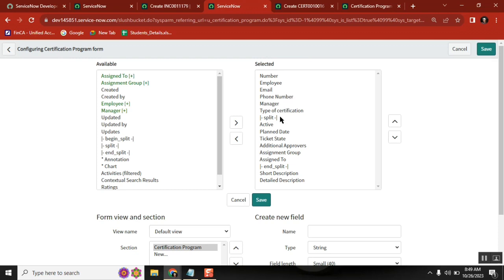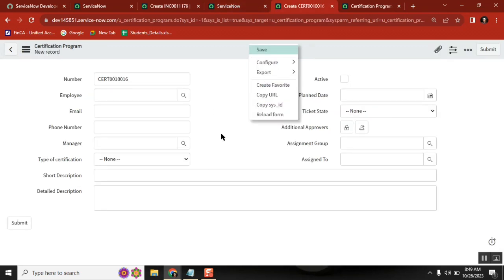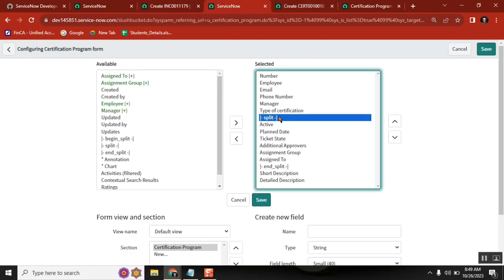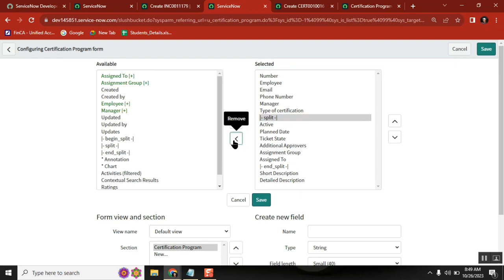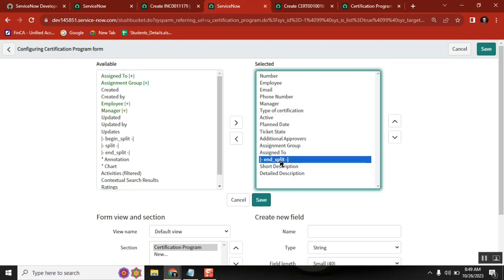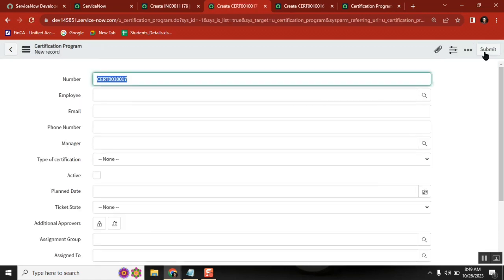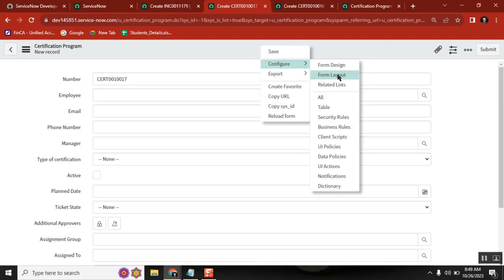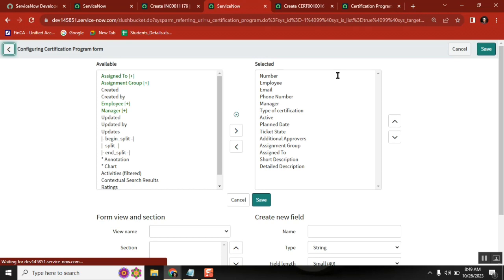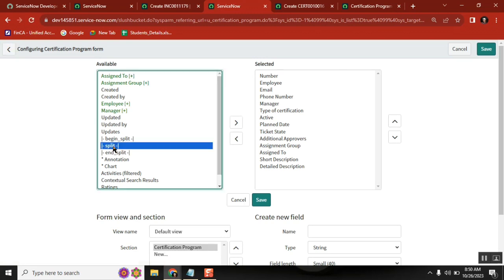And I need to break the form into two pieces. To break the form, there is something called split. Do I know what split is the first time? No, I don't know what split is. So it is something like this. Imagine your form is like this the first time. Now you go to layout, and it shows like this. Then you need to use split first.